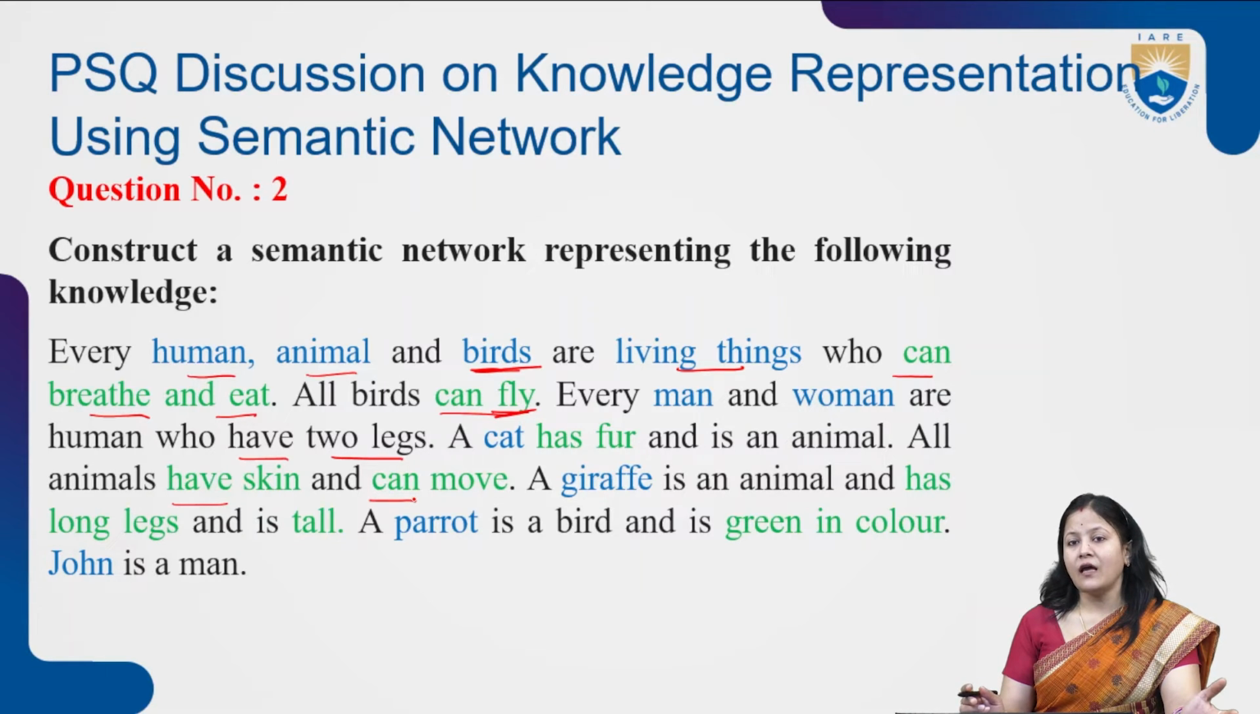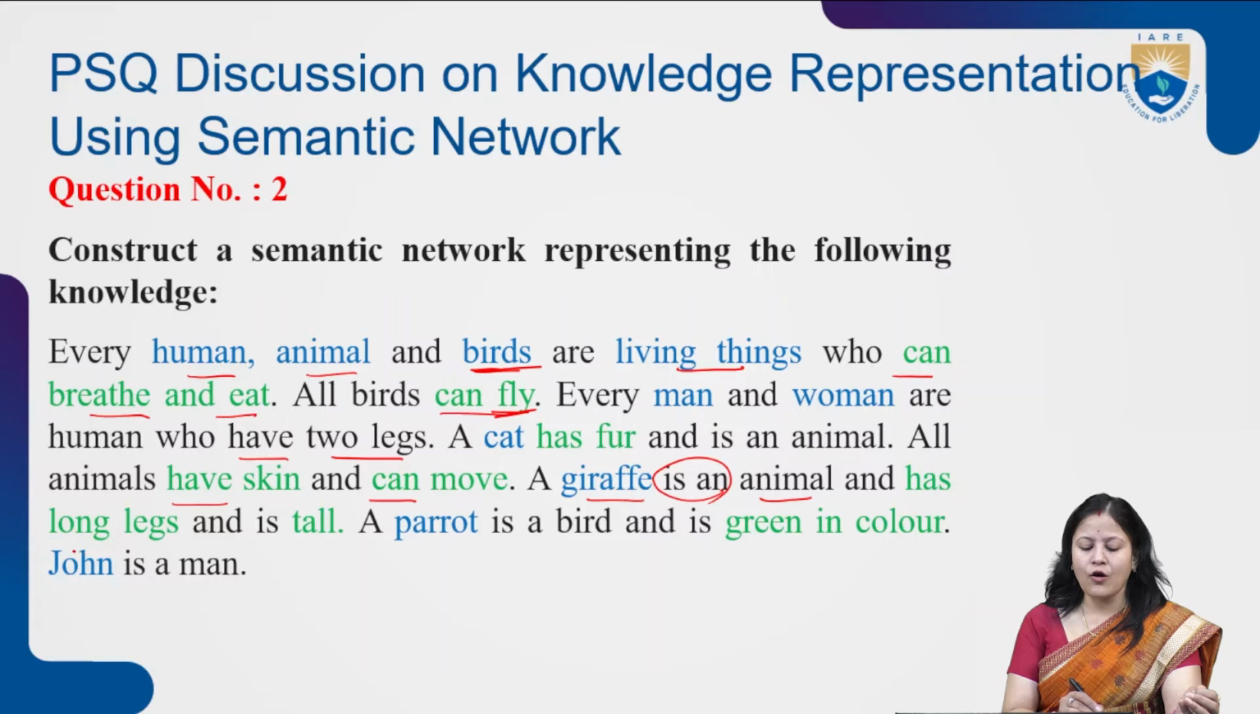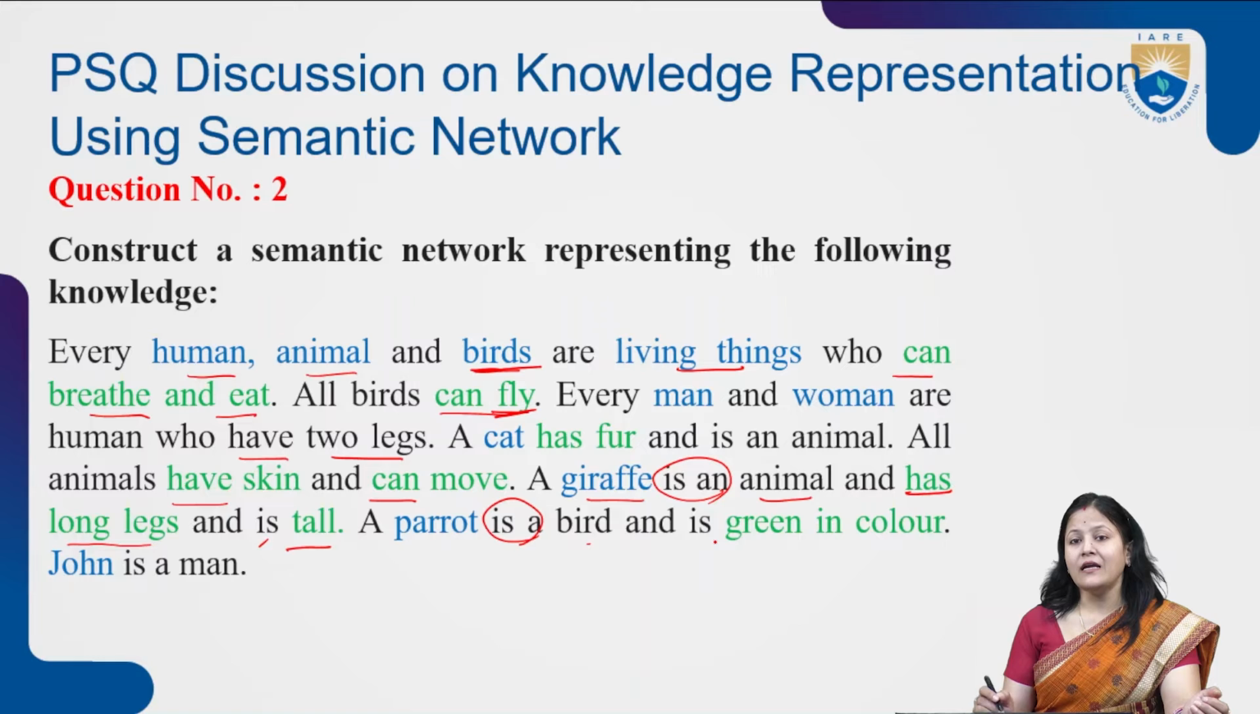A giraffe is an animal and has long legs and is tall. So giraffe is a class and animal is also a class. The relation between giraffe and animal is is A. Has long legs: long legs is the attribute, relation is has, and tall is also one of the attributes, with is as the relation. A parrot is a bird and is green in color. So parrot is a class, bird is a class, is A is the relation, and is green in color.